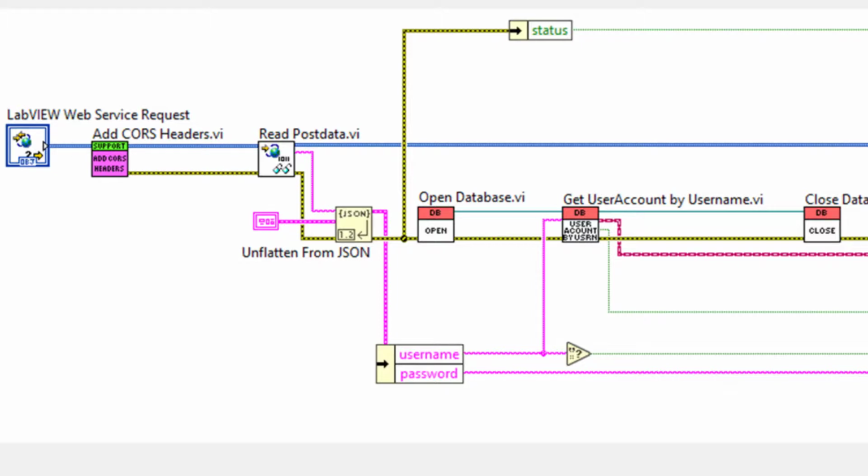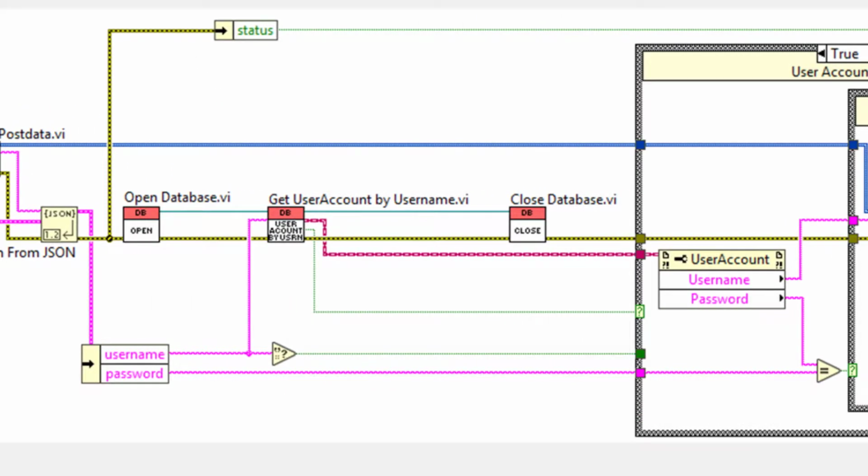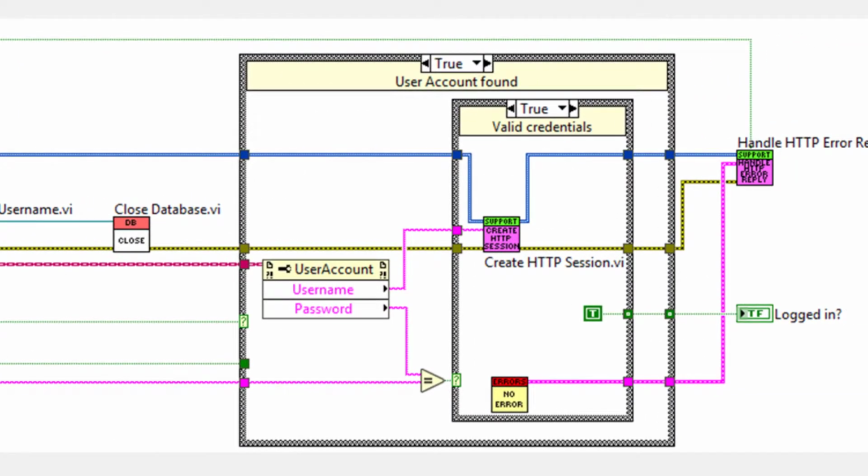We open the database. We get the user account for the username that was specified in the request. Then we close the database. If the username was found, then I'll compare the password. And if the passwords are the same, I'll return this no error VI, which basically contains the HTTP status code 200, and I send that back to the browser, and I know that I'm logged in.